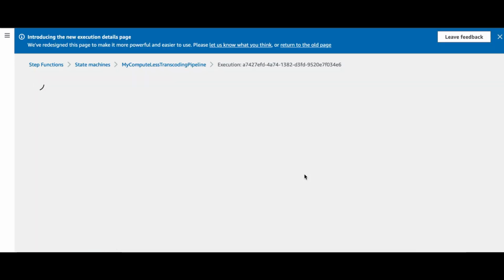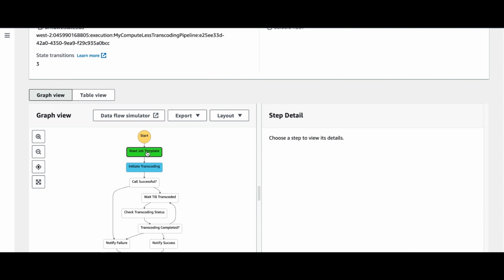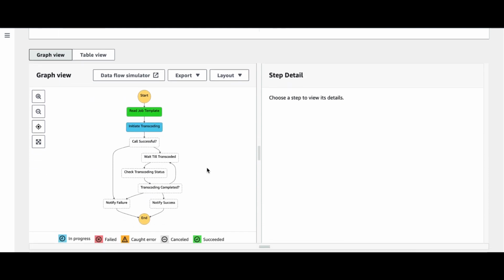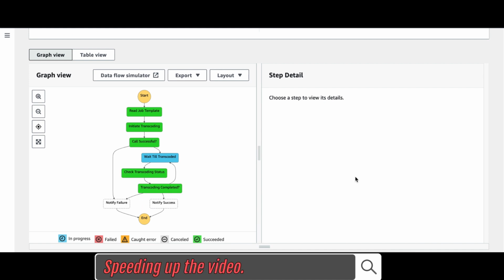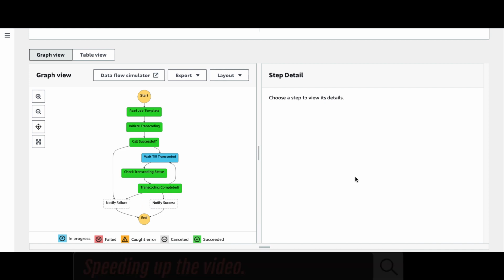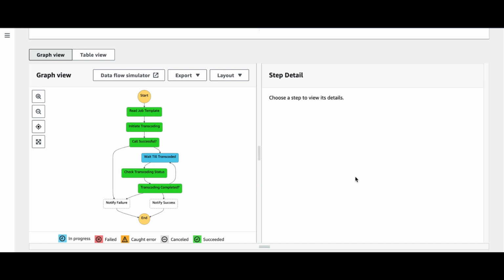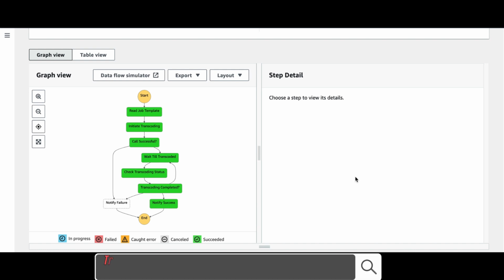Let's start the execution. The execution is in progress, and you can see the execution has already started. Thus, the transcoding is completed and the output file has been uploaded to the S3 bucket. We have completed an end-to-end transcoding pipeline using just Step Functions. You can also choose to update the status into your DynamoDB just by using another task in Step Functions.